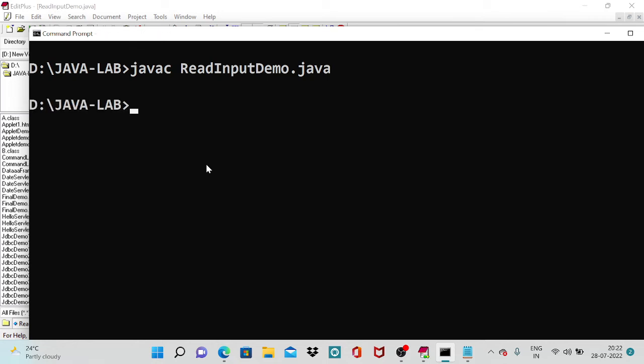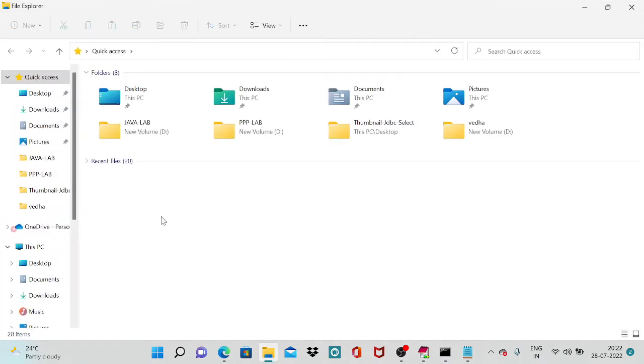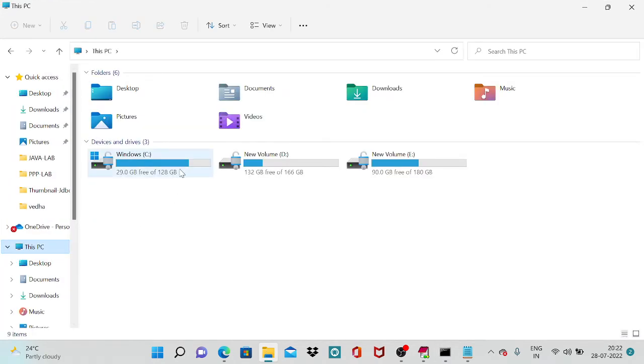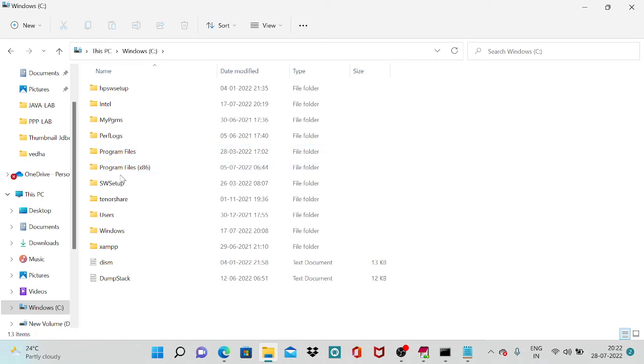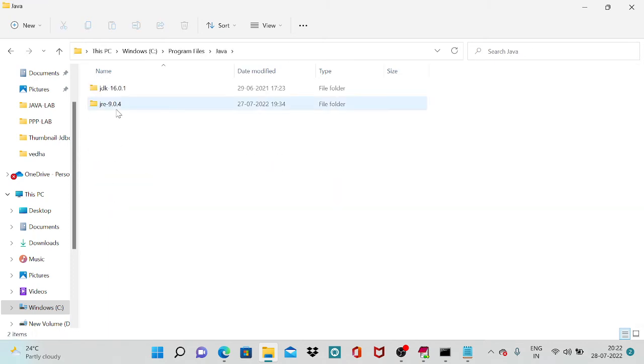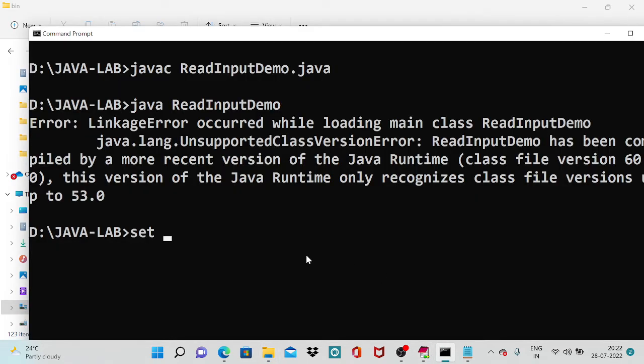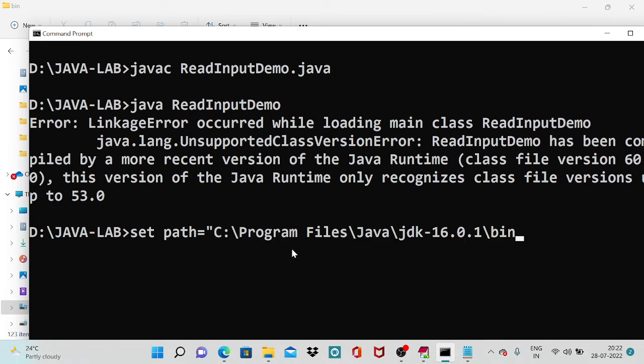So while compiling, I'm getting an error because of some Java path settings. I will solve it. Just wait. I will open my PC and the C drive. Program Files. Java is located in this folder and JDK inside this. Set path is equal to whatever I call.